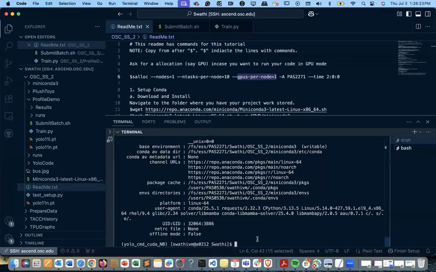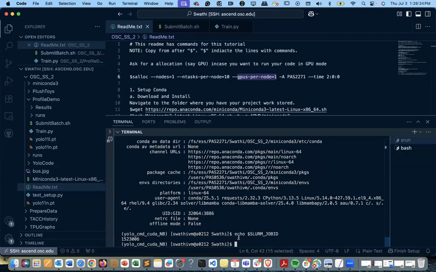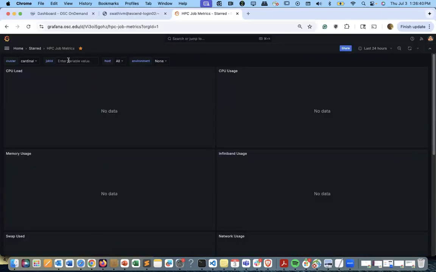So one way to know what your job ID is, once you are in the system, you can say echo $SLURM_JOB_ID, I think. I hope I'm not getting this wrong. Yeah, you just have to echo SLURM underscore JOB underscore ID and you'll have your job ID. You can copy this job ID, come back here, paste it here and hit enter.